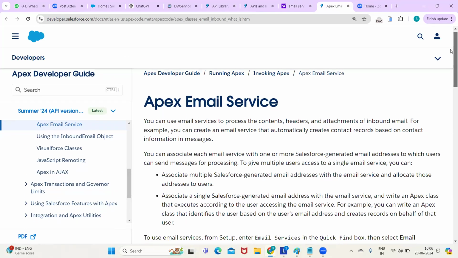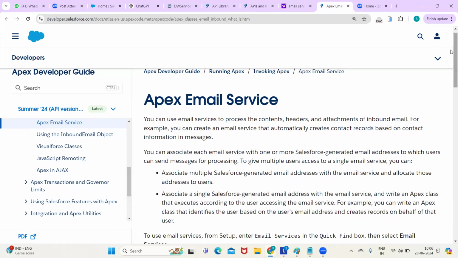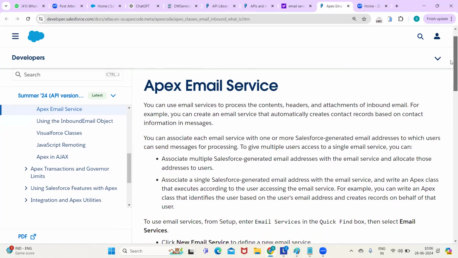From the organization, we have to send emails to the customers or users. We are calling this an outbound email service.